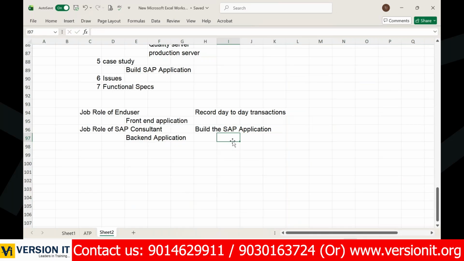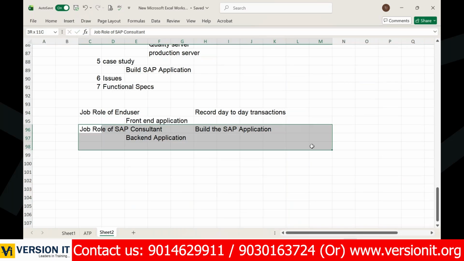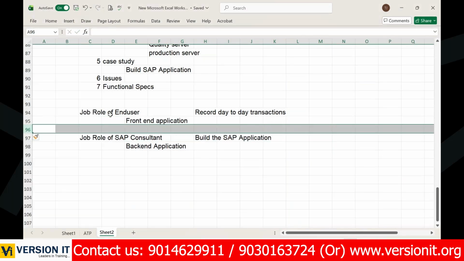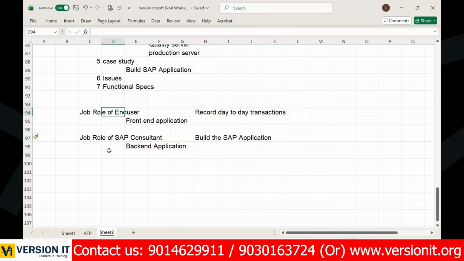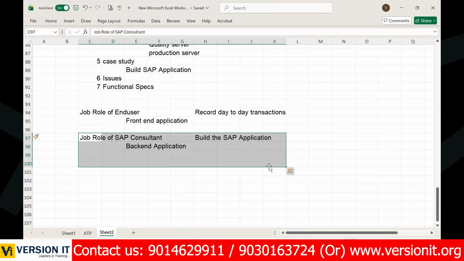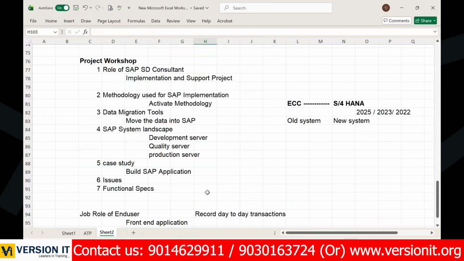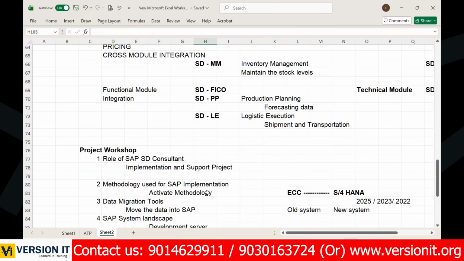Once the course is completed, I don't want you to look for an opportunity as an end user. Look for an opportunity as a consultant, because the pay is very high compared to an end user job role. This is the motive we are looking after. So this is what I wanted to present in today's session, giving you an overview of what exactly we are going to be looking after.